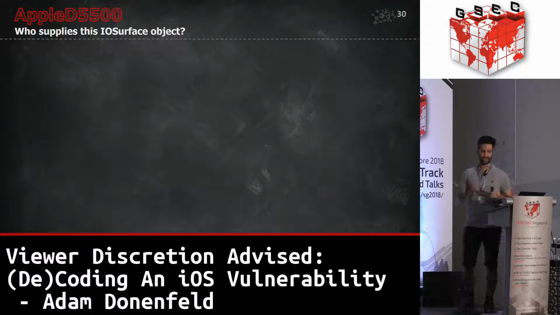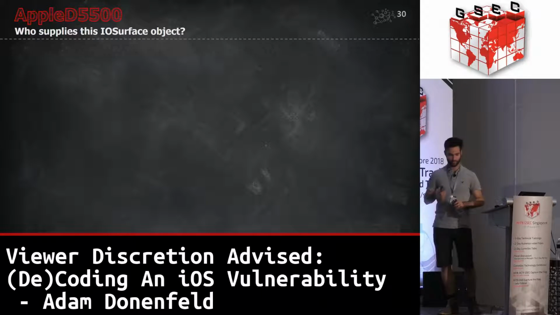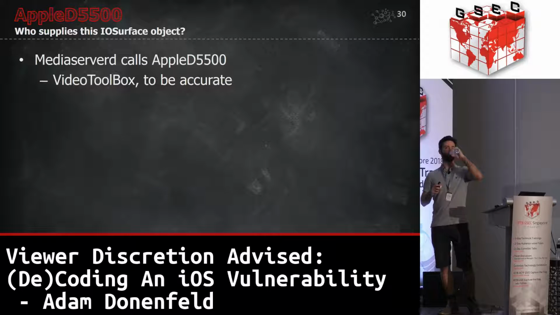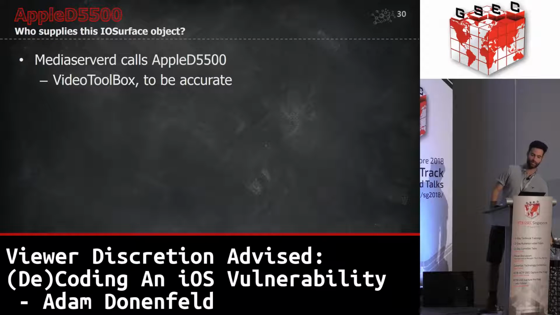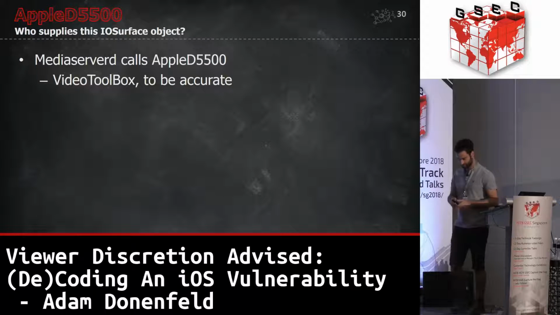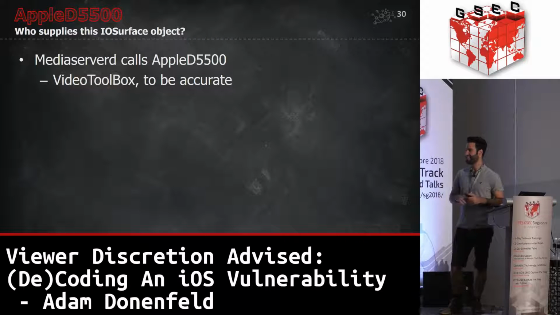For that, I had to reverse the actual call from mediaserverd because, like I said, it's not accessible from the sandbox. But because this API gets a lot of user mode objects, a lot of complicated ones, I assumed maybe we can somehow affect, if not the actual IOSurface object, maybe its properties. I know that mediaserverd is the one that calls the D5500, mainly because it always crashes when you use it.